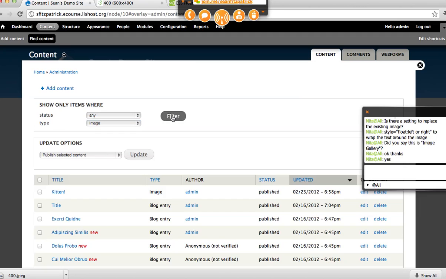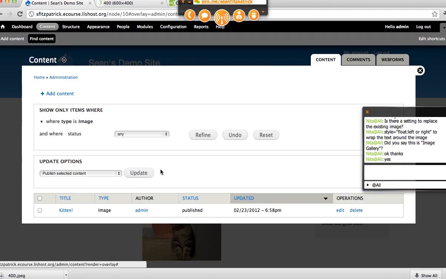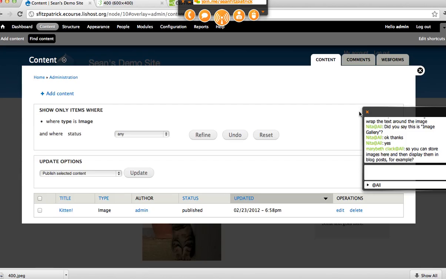And if you've created a bunch of content and you want to filter it, you can filter by content type. Some pretty simple ways to find content. Eventually when you're dealing with thousands of nodes, this can become a little cumbersome, but for right now on your demo sites, you should be able to use this Find Content button to find the stuff that you've been working with.